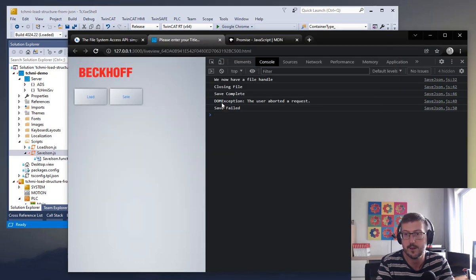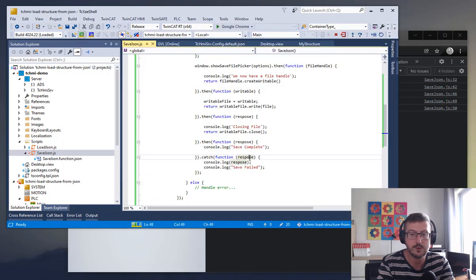So just after save failed, we got the DOM exception, user aborted the request. So that's actually what was told to us via this response. So it's even taken the failed message from the very top one and thrown it down at the bottom so we can actually see it as well. I'm quite pleased with that.